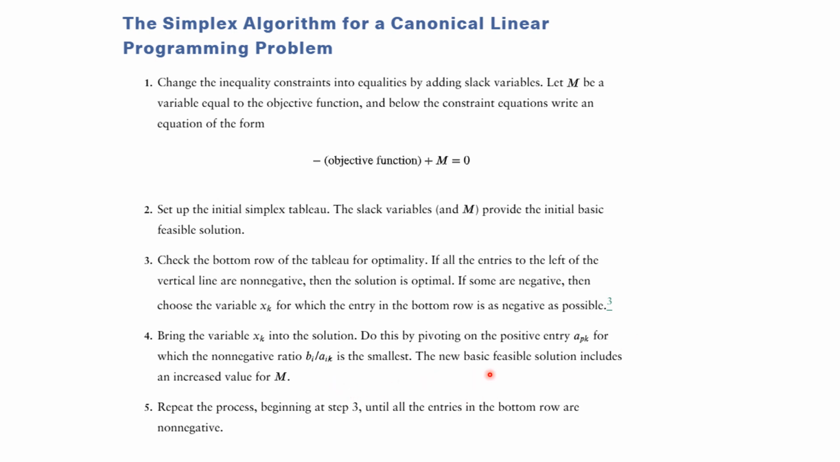This new basic solution includes an increased value for m. You see, my dear students, in the simplex algorithm, you always move to a better solution. And you repeat this process because it's an algorithm until all entries in the bottom row are non-negative. That means you found the optimal solution. I'm not going to make you do that, but I thought it was useful for you to understand what that was about.